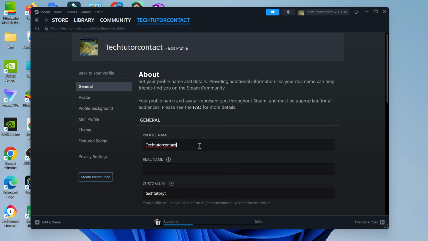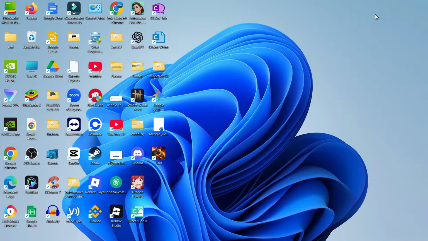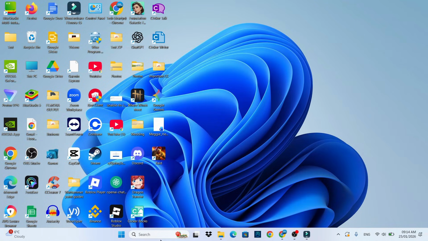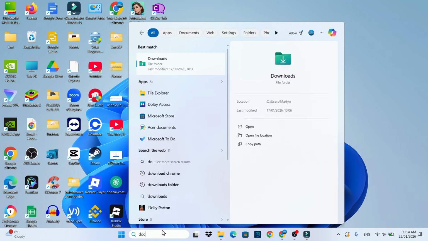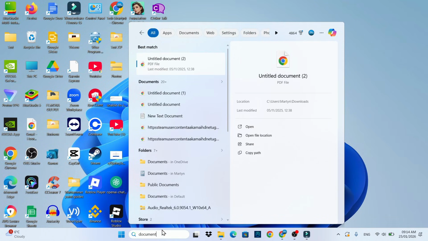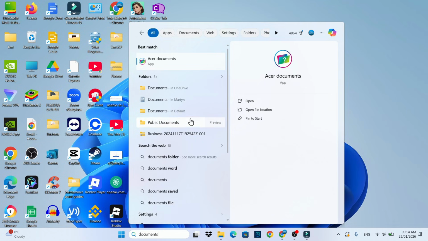However, if it doesn't, if your name is already up to date and you're still getting this problem, what you can do is from your desktop, come down to your search box in your taskbar at the bottom. In here you want to type documents and make sure you open up your documents folder underneath your username. So that's going to be this one here.